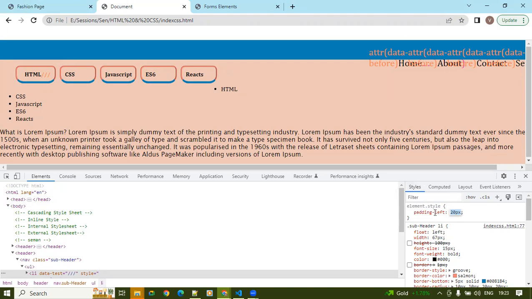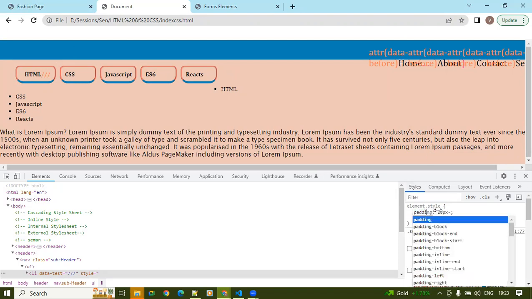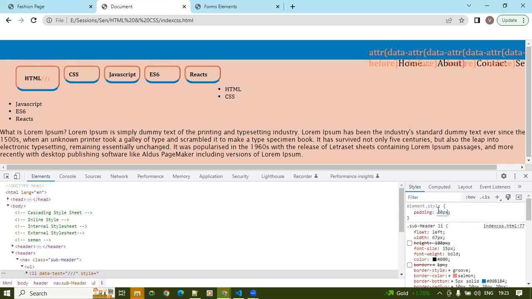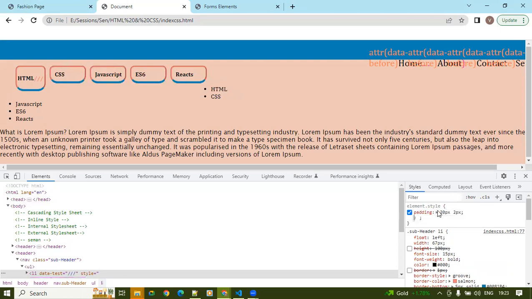And if I don't want my padding to be applied on all four sides, only two sides, I'll give 20 pixels and 2 pixels. You can see that it is applying to the top and bottom. Okay, got it.